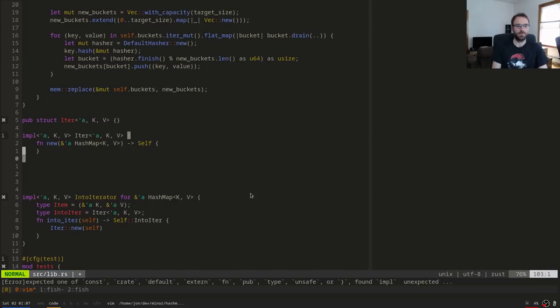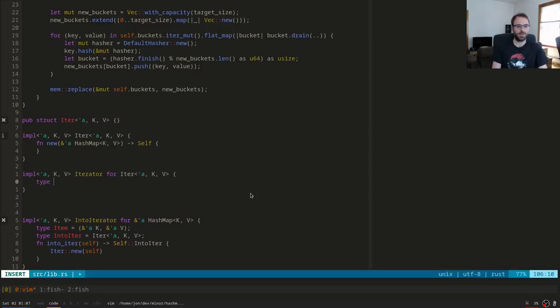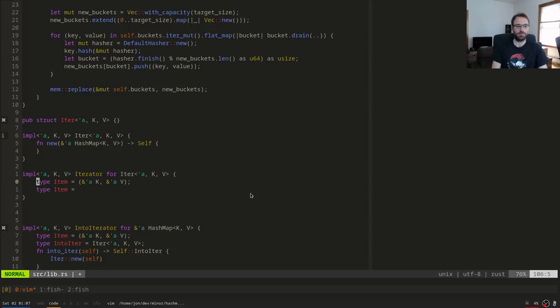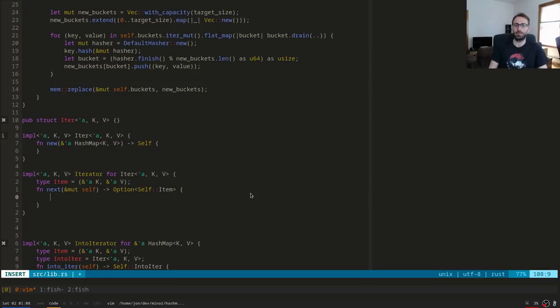Then we're going to have to implement Iterator for that type. For this type, the type of the item is going to be the same as here. We're going to give back references to the key and references to the value. The requirement for Iterator is that you implement next, which returns an Option of Self::Item. So it returns Some of an item if there are more things to iterate over, and None if there are no more elements.